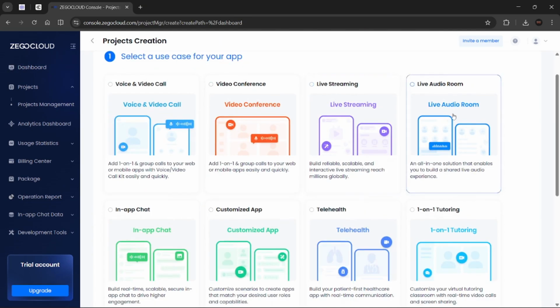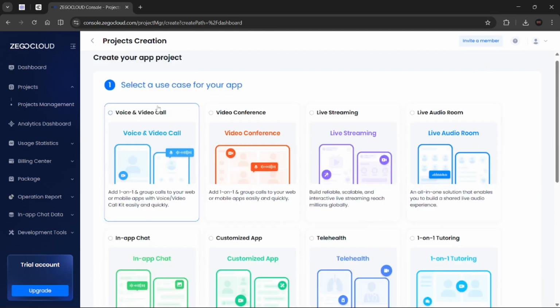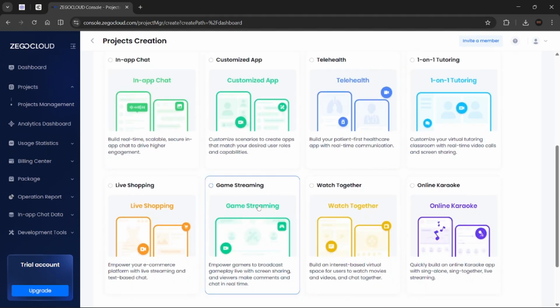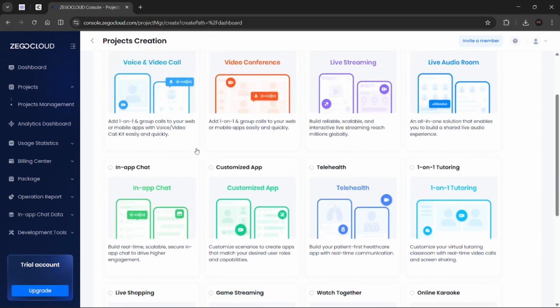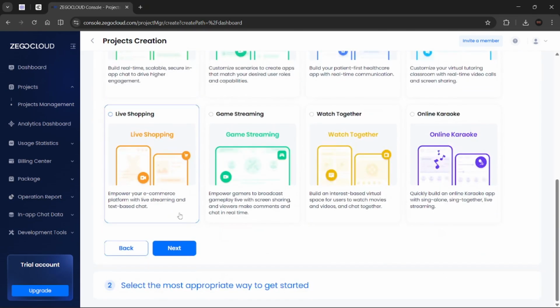Then here we have a list of apps you can create with ZegoCloud. We have voice and video call app, video conference, live streaming, live audio room, in-app chat, customized app, telehealth, one-on-one tutoring, live shopping, game streaming and so much more. You can check it out on your own, but for the sake of this video we just have to focus on voice and video call app. Let's click on it and click on Next.